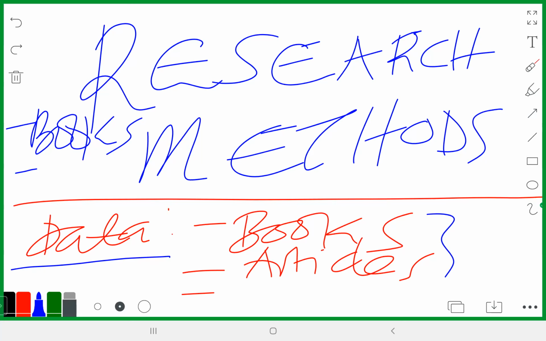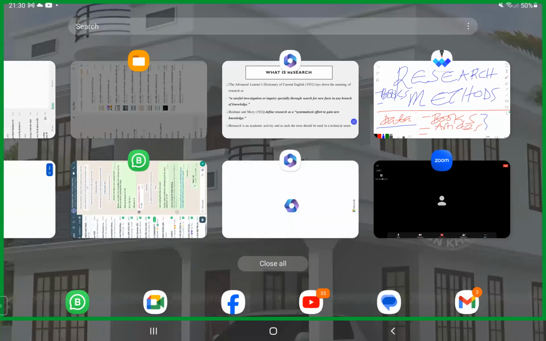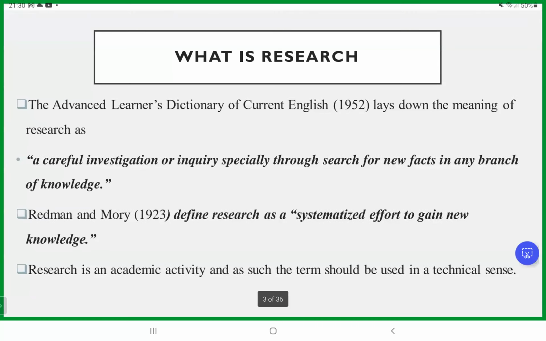So research is defined as follows. Before I define research, are we together? Are you able to hear me clearly? Have people gotten me? Yes. Okay.